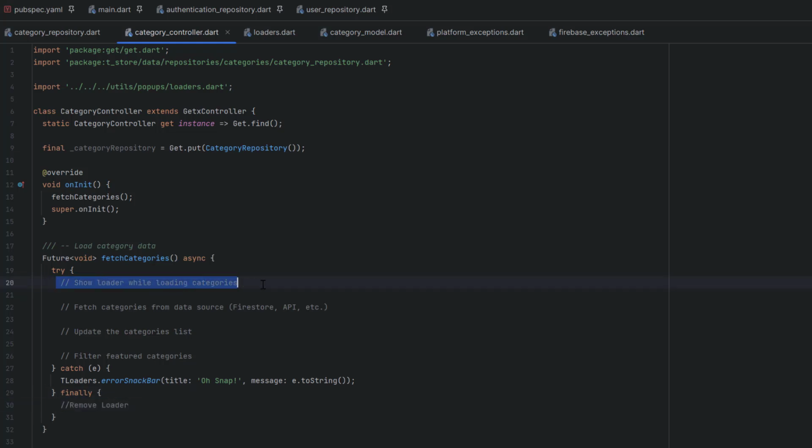So the first thing, we will display or start the loader for this category. After that, we are going to fetch all these categories from the data store. It could be any data store: Firestore, some API, some SQL or anything. Then we're going to update the categories list. This means that we're going to create a list which retains its state throughout our application. Whenever we want to use it, we will simply call this list, and then we are going to filter the list and receive the featured categories.